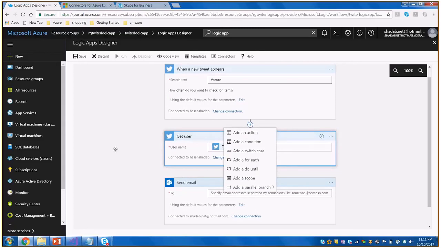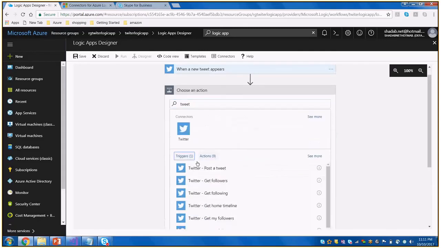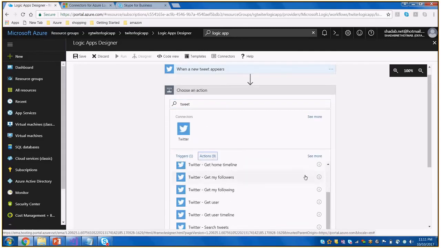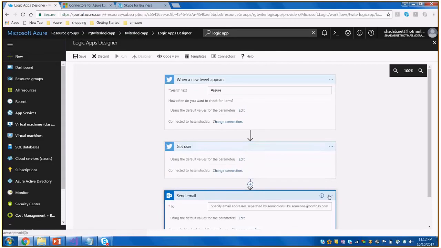If you want to add an action, go ahead and type action. You can see the form here as per your requirement. I don't want to do anything as of now. So this is the hashtag Azure trigger, then get user, and then I want to send mail. Send mail to my email ID.